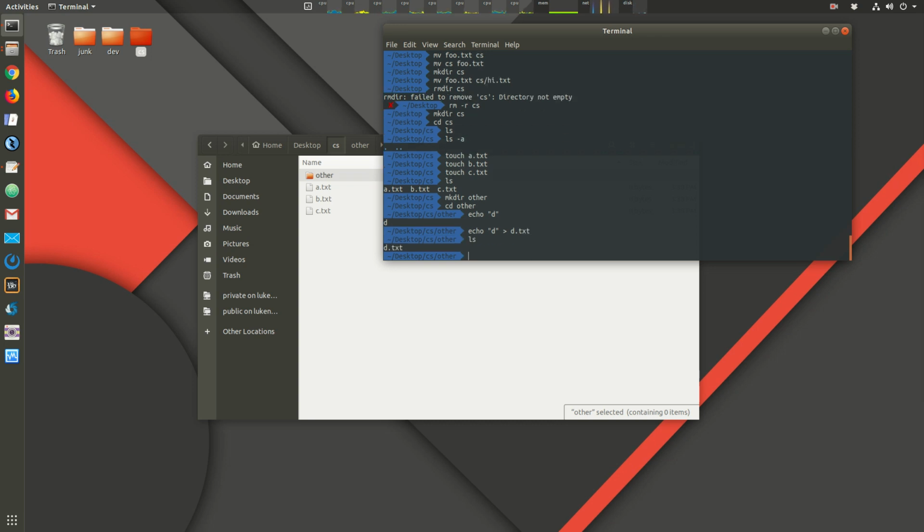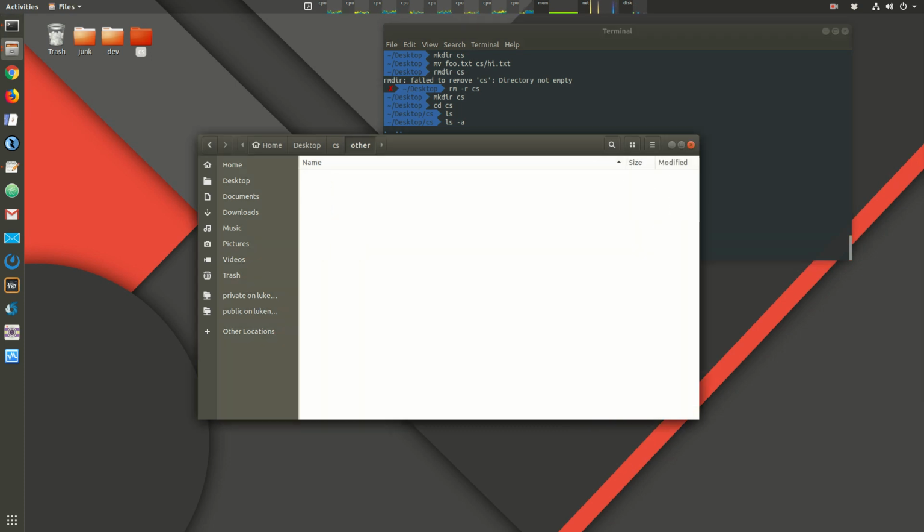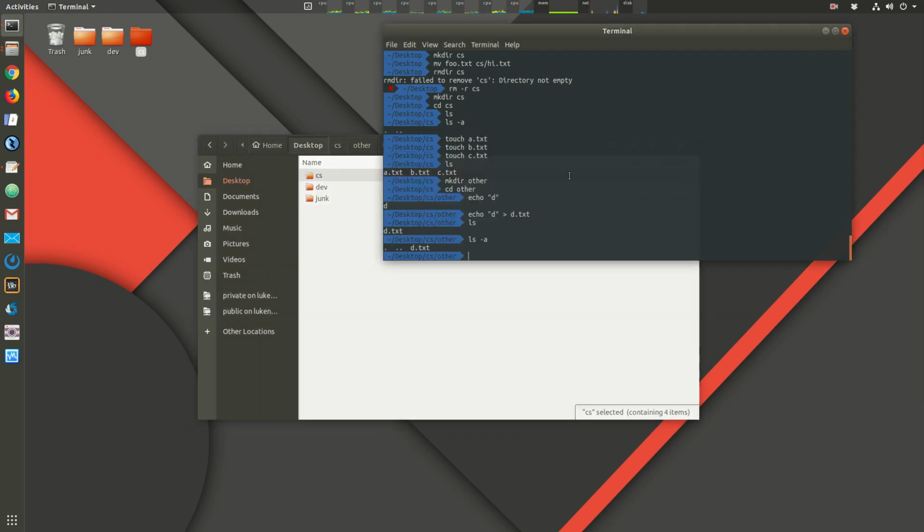Now if I type ls, there's my file. ls -a to show all of them. I have my dot, my 2 dots, which is for the parent, and then my file. Over here, so we have this directory structure here. So let's go back to our desktop. So that's at home slash desktop.